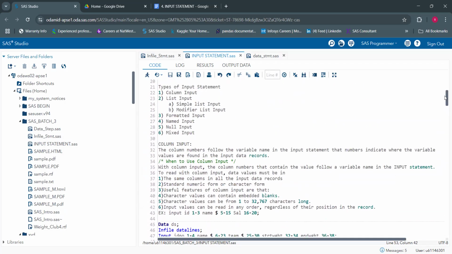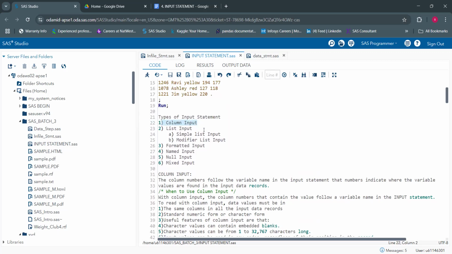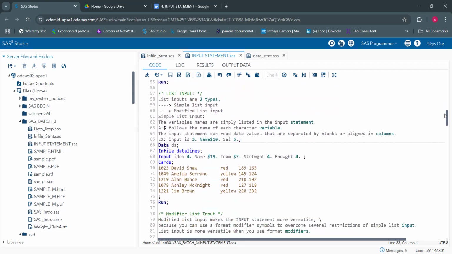And the first one is column input. Next one is list input. In list we have simple list and modifier list. So let's see what is simple list and modifier list. Simple list is used whenever we want to use the dollar symbol. Why do we use the dollar symbol? We simply use it to read the character values. So that's called simple list.